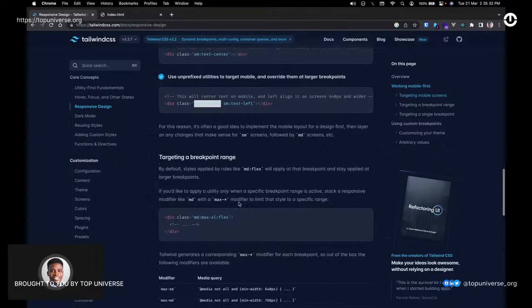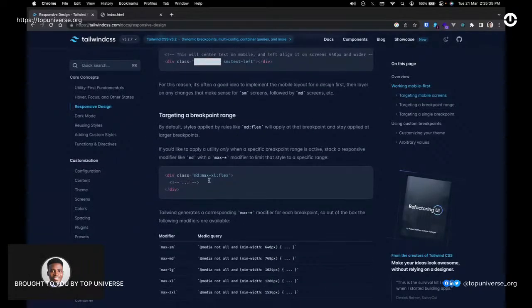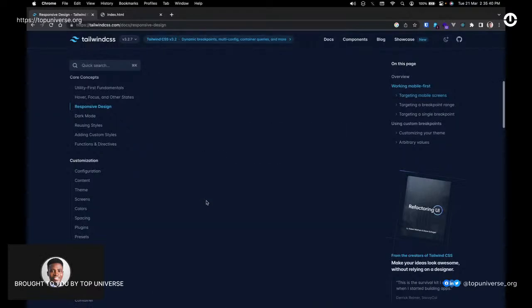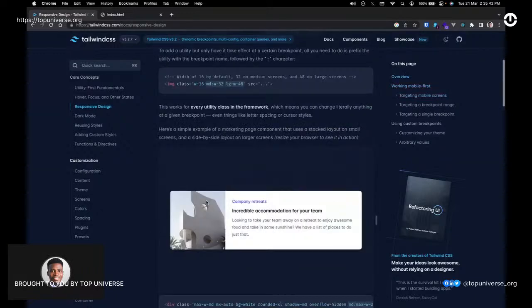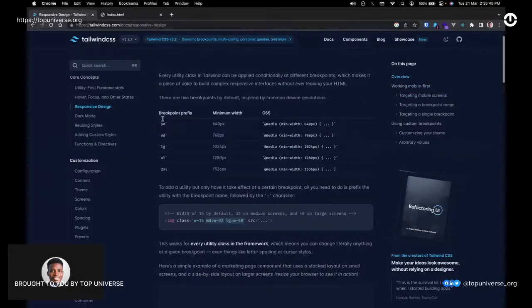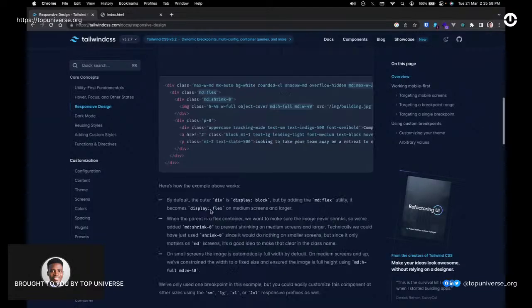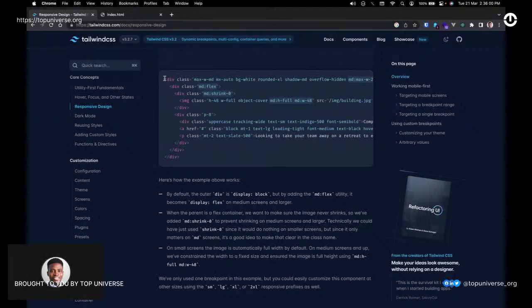So you can actually target different breakpoints. The breakpoint is referring to your media queries, right? If you remember, at the top you have different breakpoints, such as SM, MD, LG, XL, and 2XL. Please learn to work with those breakpoints. If you understand how to work with this, given some of these little examples, you're good to go.